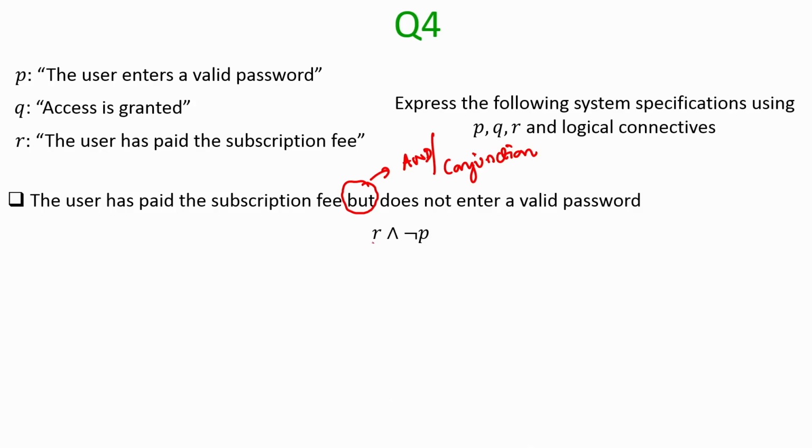And I know that the variable r represents the statement the user has paid the subscription fee, the variable p represents the user enters a valid password, but I want to state here that he has not entered a valid password, that is why it will be negation p.